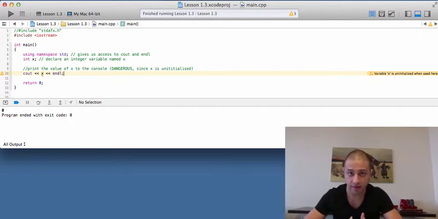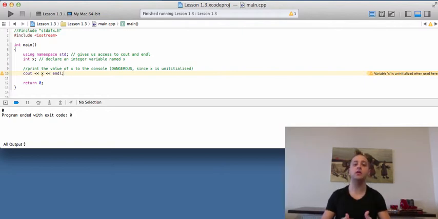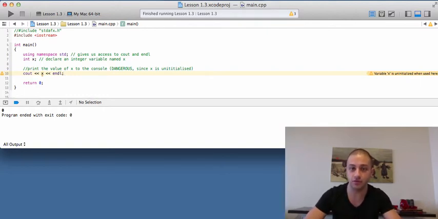A variable that has not been assigned a value is called an uninitialized variable. Uninitialized variables are very dangerous because they cause intermittent problems due to having different values each time you run the program. This can make them very hard to debug.